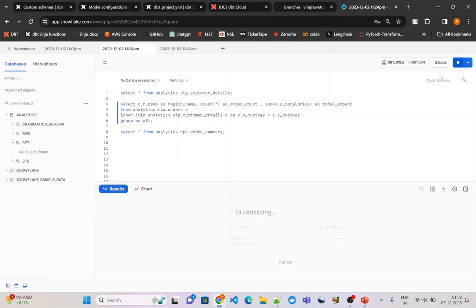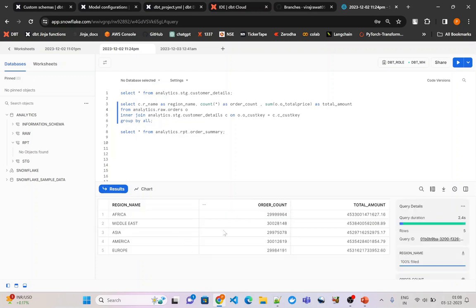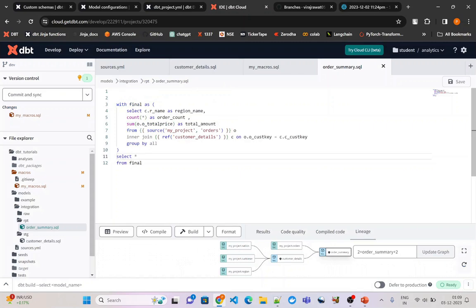So if I run this, this is my expected output. Now to develop the corresponding dbt model, I can simply pick this here and put it in the dbt model file and simply replace my object references.